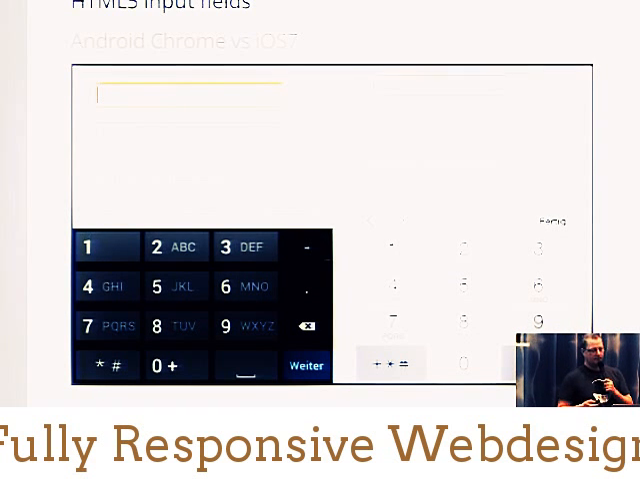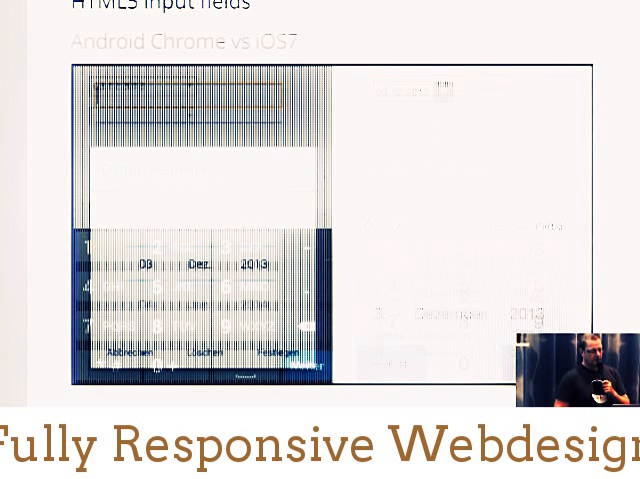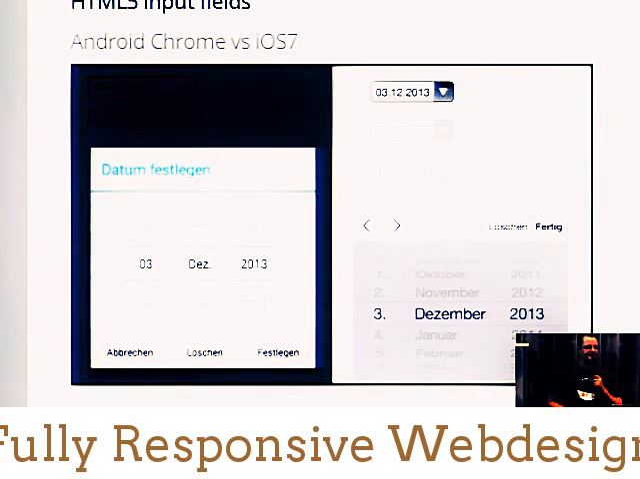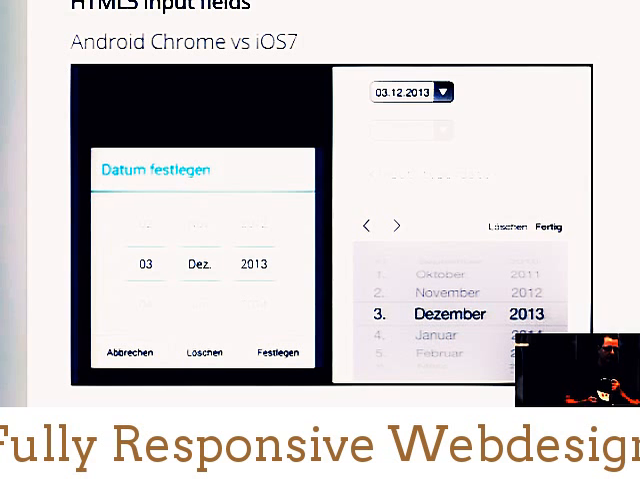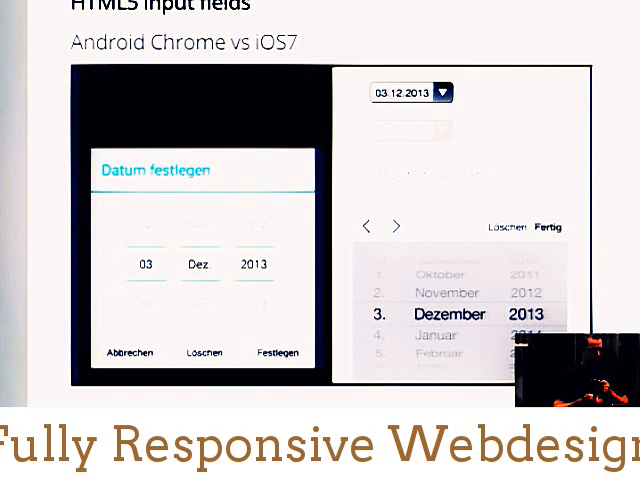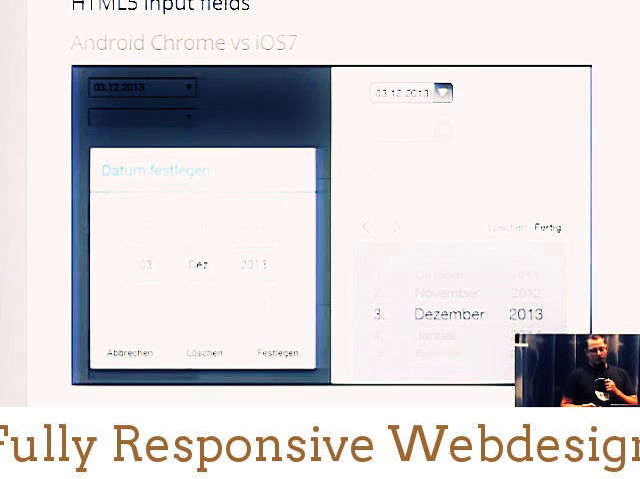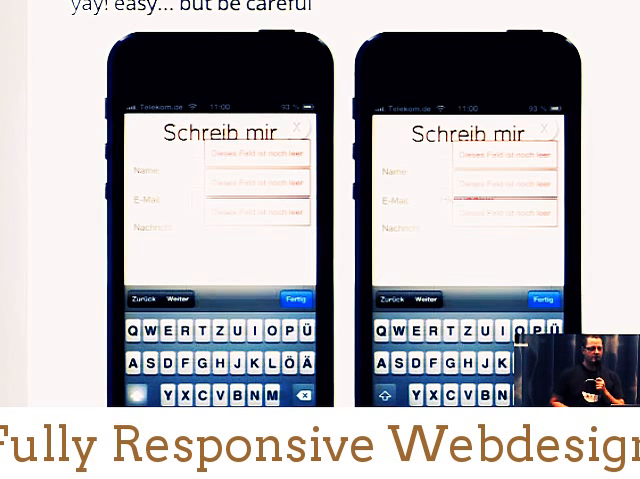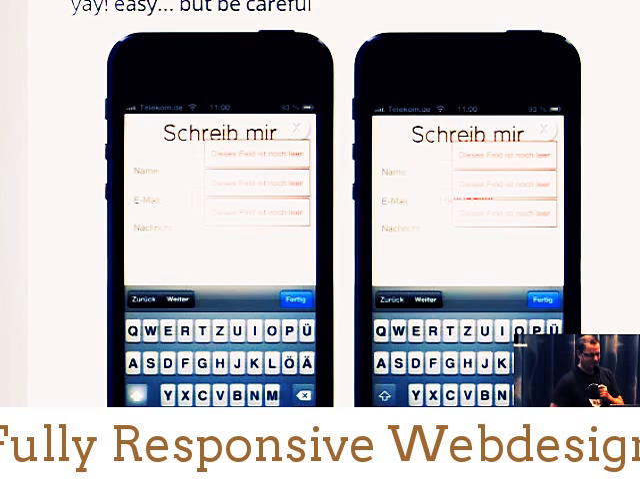For the telephone, you only get the numbers, and for date, you get the date picker. That is very useful for mobile devices, and you can use it now. It has a decent fallback for all the browsers. So why not use it? But be careful. Sometimes the messages don't disappear. Okay, what else?